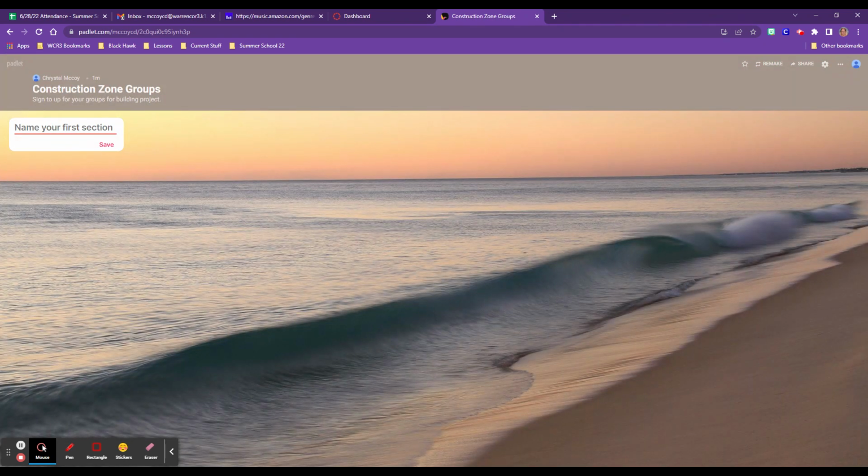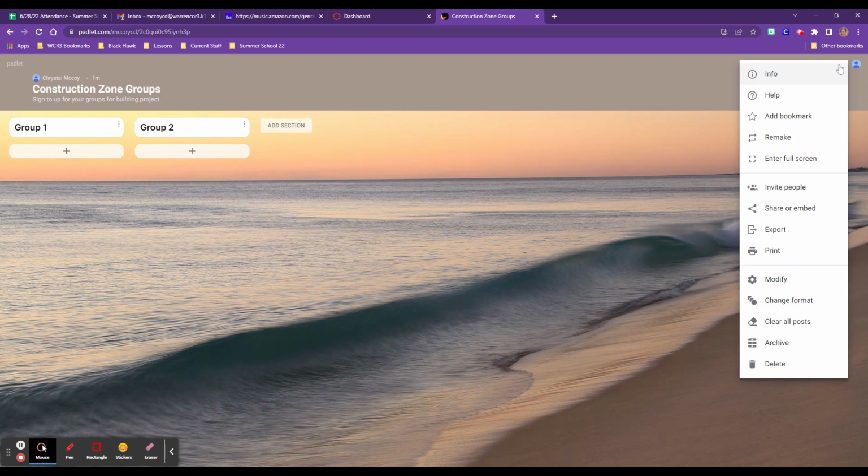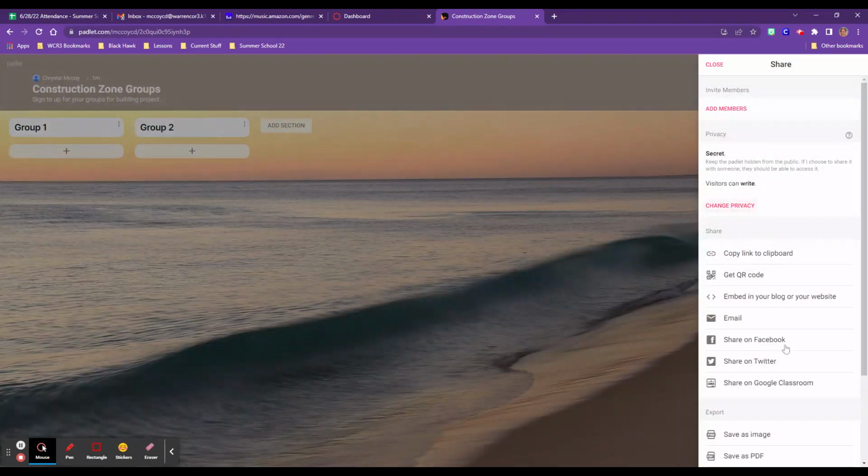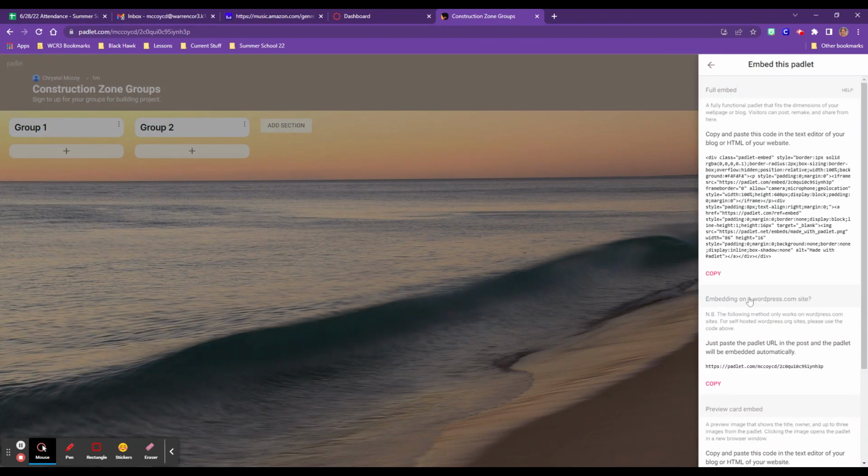What I'm going to do is make my sections here. And that's all I'm going to do for right now, just so it doesn't take too long. Now, in order for me to share it over on my Canvas, I'm going to come down to, not here, sorry, share. I want share. I'm going to use the embed.